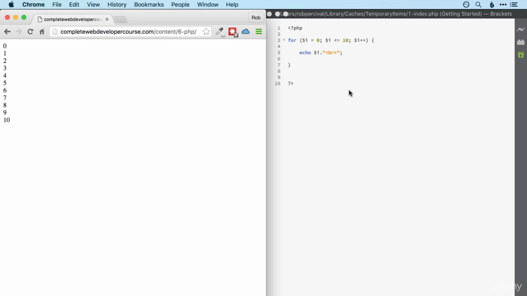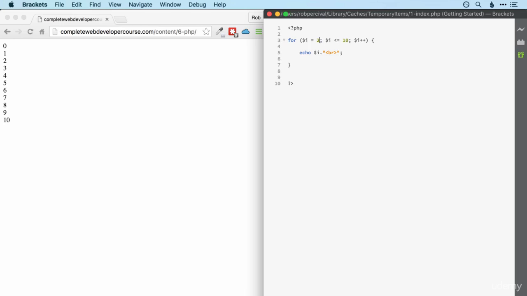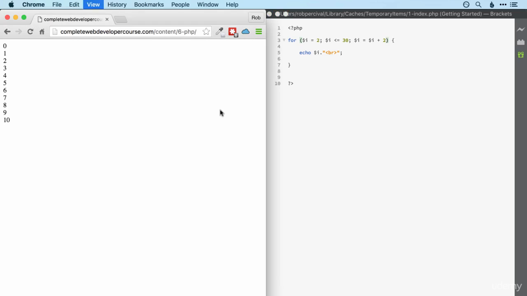All right, another quick challenge. Can you change this so that we get all the even numbers from 2 to 30 inclusive? So all the even numbers from 2 to 30 inclusive. Go for it. Did you get it? We just need to start at 2, keep going as long as I is less than or equal to 30, and then increase I by 2 every time. And the command for that is that. So I equals I plus 2. And that should give us 2, 4, 6, 8 all the way up to 30.